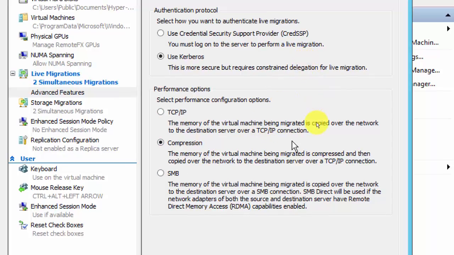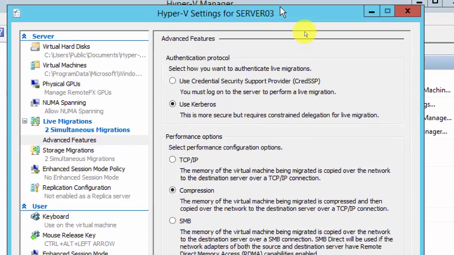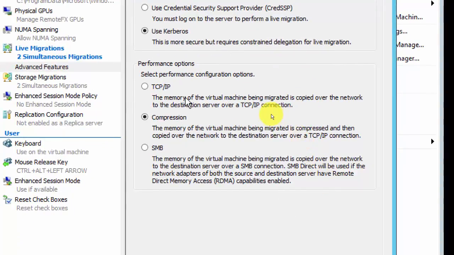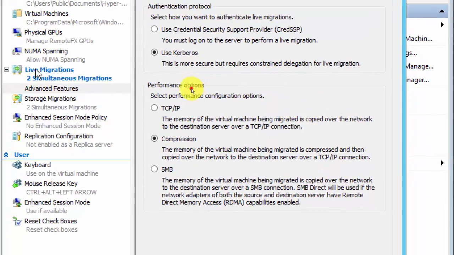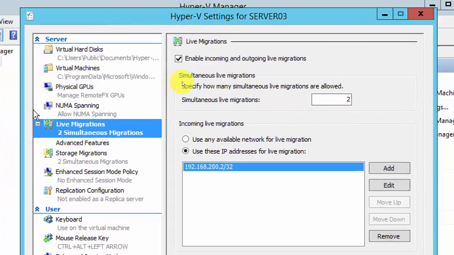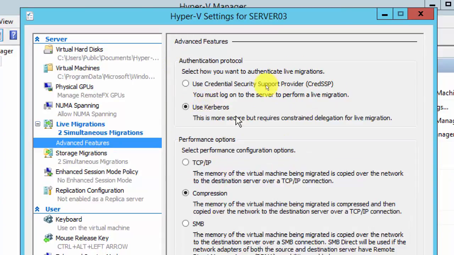Because nowadays, it's high end. Even if it's slow doing the compression, it's okay as long as we have a good bandwidth to travel on. That's what we would be preferring. Our recommendation is that. So what we did here in live migration on the first host, we just added the IP of this local Hyper-V, and in advanced features, we just made sure that use Kerberos is there. That's only two changes we made in this area.